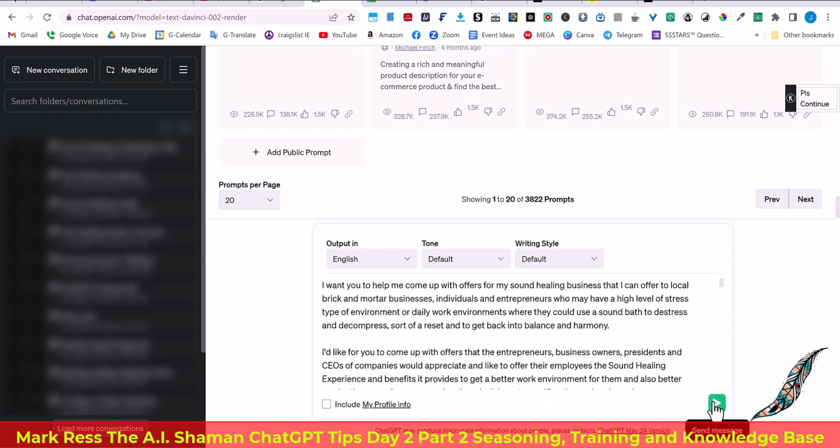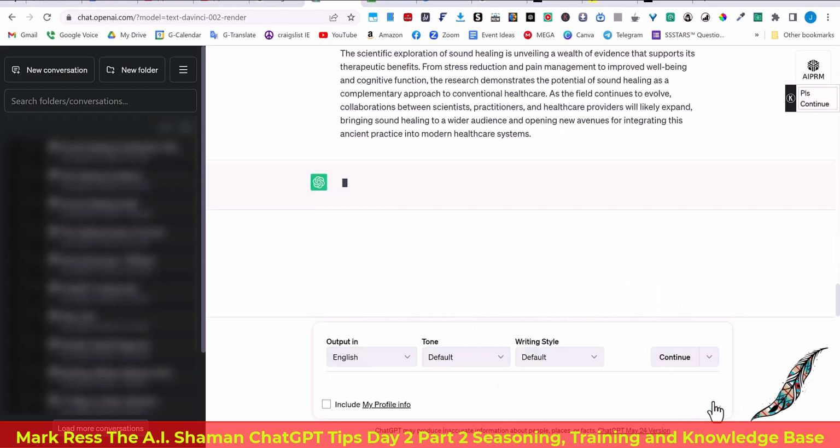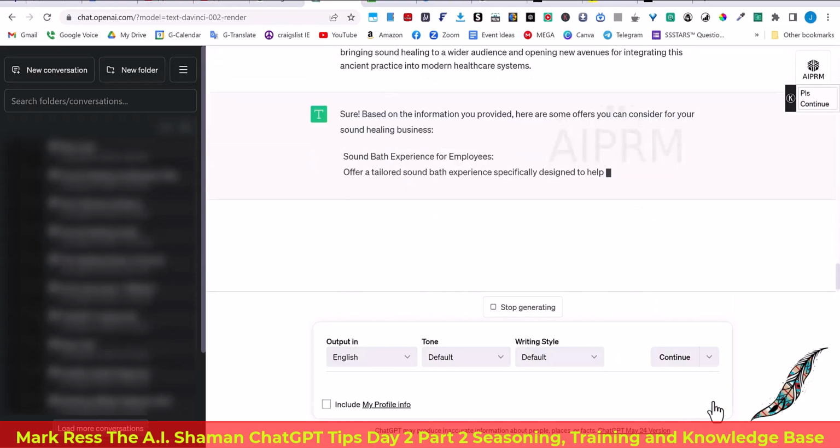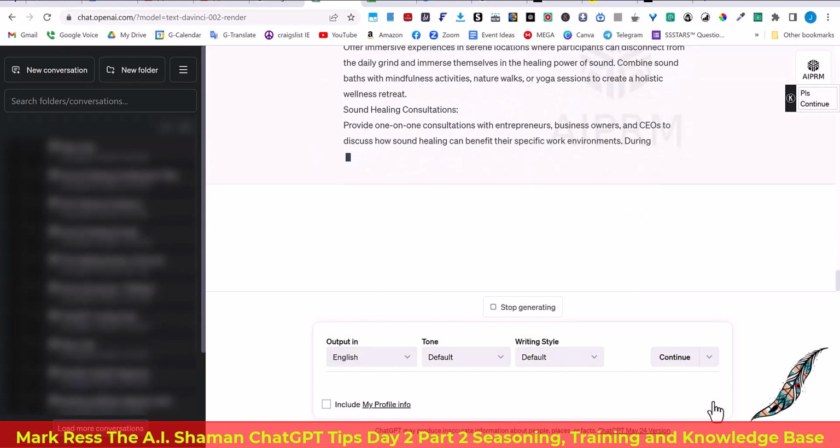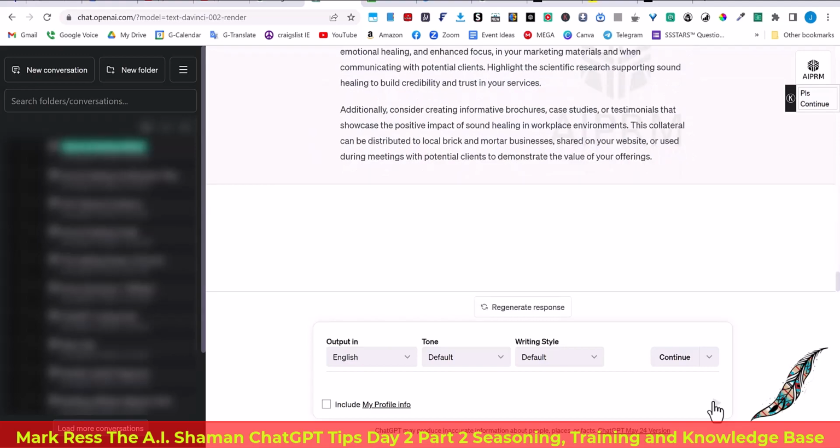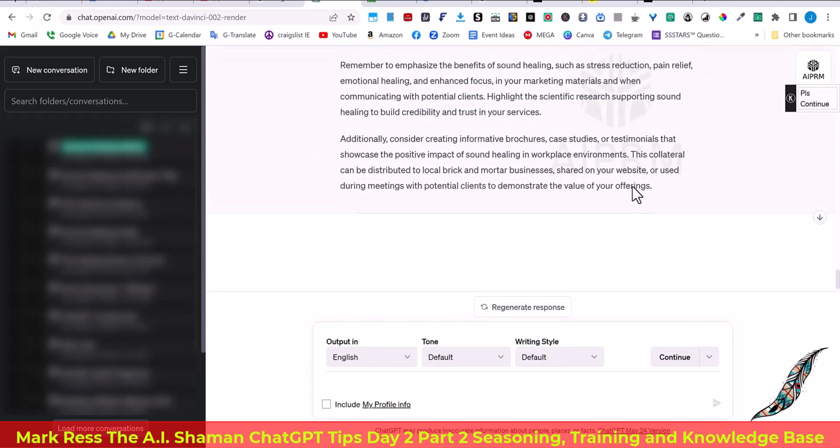So here we go. We're going to click this go button, or enter button, or send message button as it's labeled here. And ChatGPT is going to read all that information, and watch how fast it's going to come back after it read all that information. It's going to come back really quick and help us provide some packages that we can offer to local brick and mortar businesses, some offers. So let's see what it came up with.